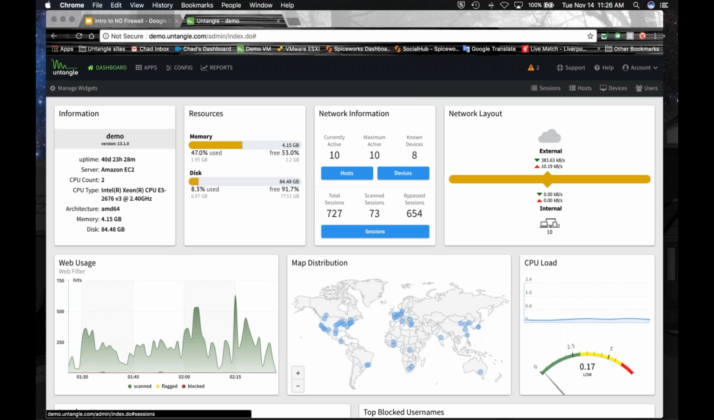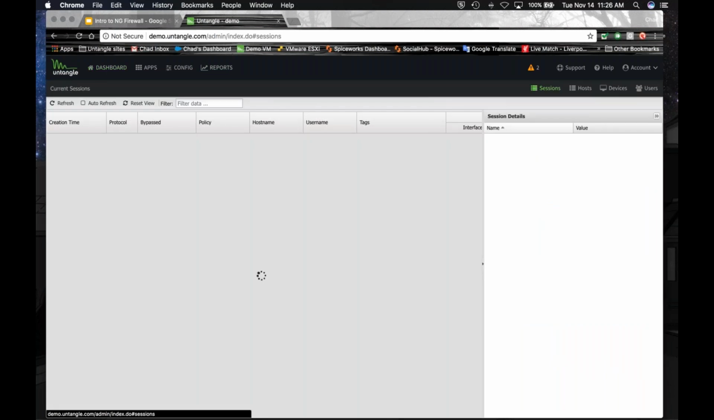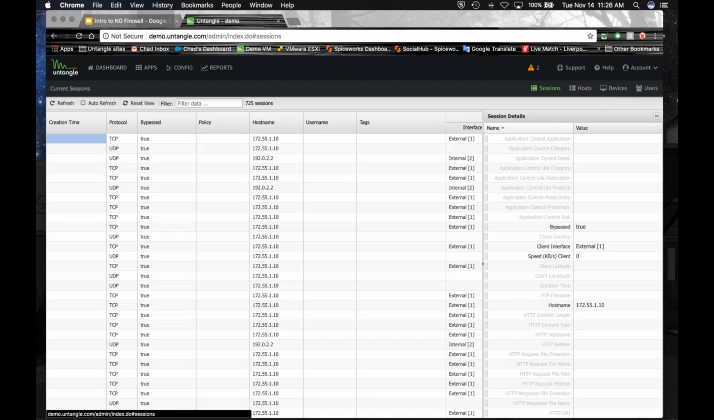Then from the dashboard, we can also jump into a session viewer. This is going to show us every session coming through Untangle in almost real time. Untangle does deep packet inspection, which eliminates absolute real-time reporting, so we're usually 20 seconds or so behind. Not very far, though.